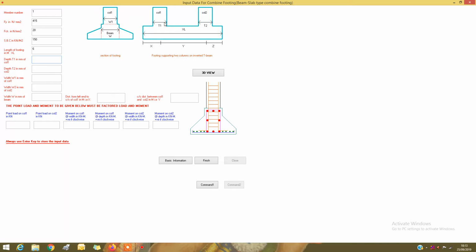Write the depth of column T1. This is column 1, whose depth is T1, and this is column 2, whose depth is T2, and the width of this column is W1 and the width of this column is W2. And this is the beam, and these are the flanges of the T section.